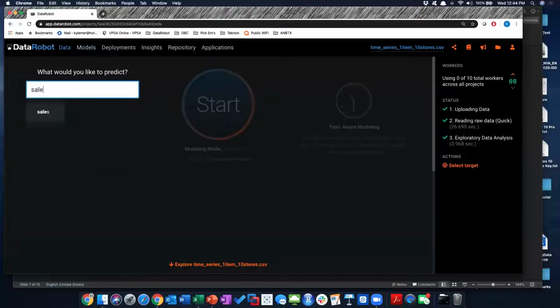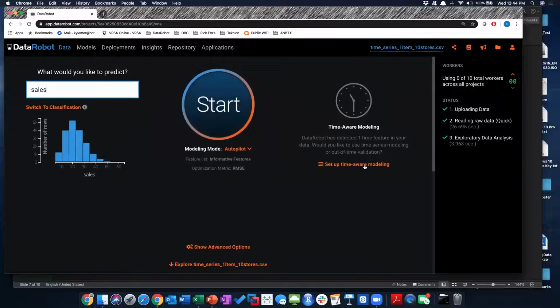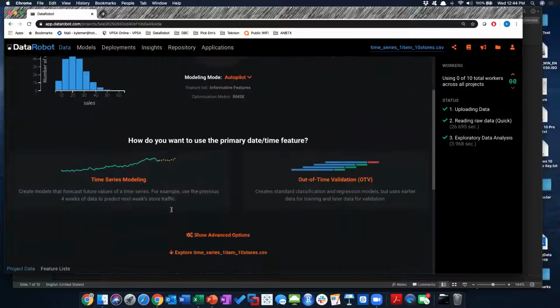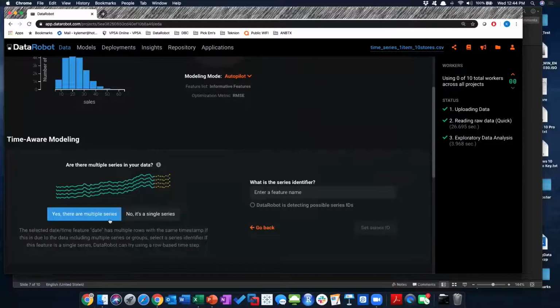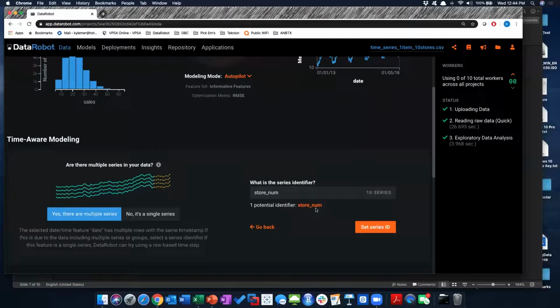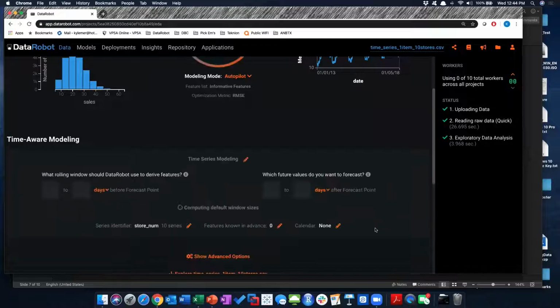So again, we're going to look at sales as being our outcome. We do want to set up our time aware with a date, and then we will come down here to this time series modeling. And in this one, I want to say, yes, there are multiple series in our data set. So DataRobot is going to start looking at if there's a series identifier, and I can check and make sure this is right, but store number is the series identifier. And yep, it did check and make sure it's set up correctly. And so now I'm going to say, all right, set that series ID.